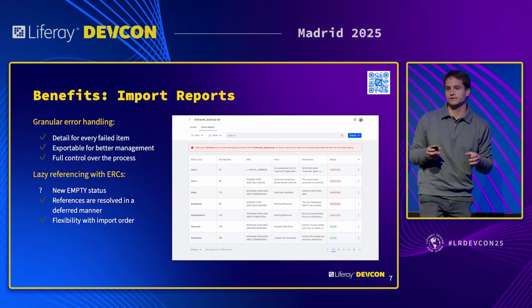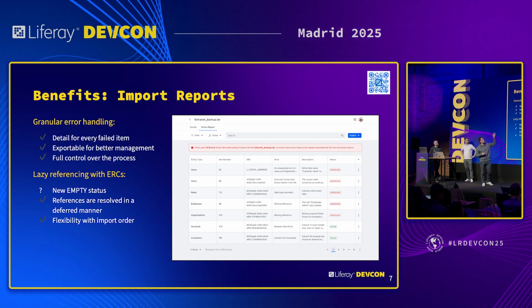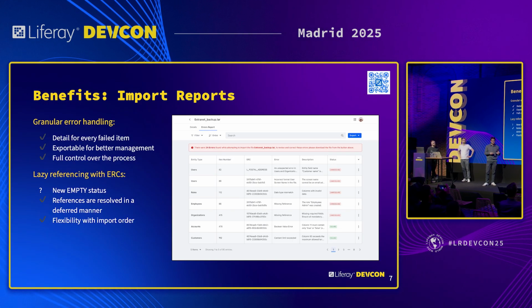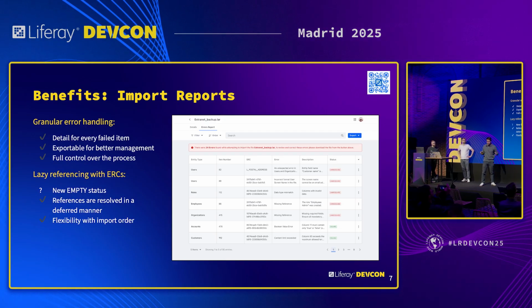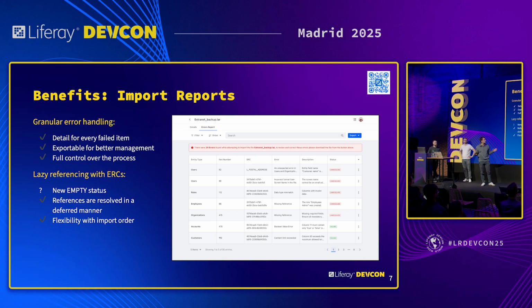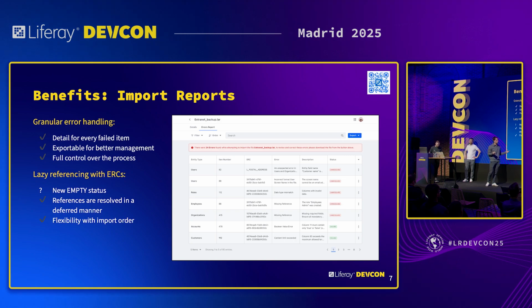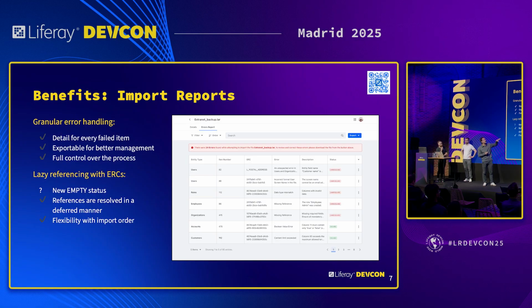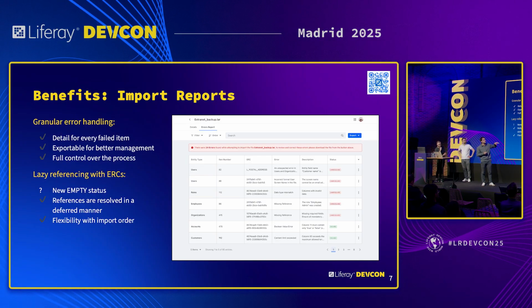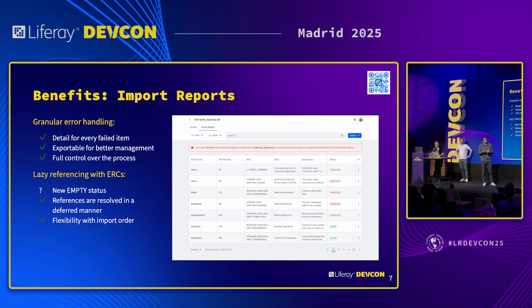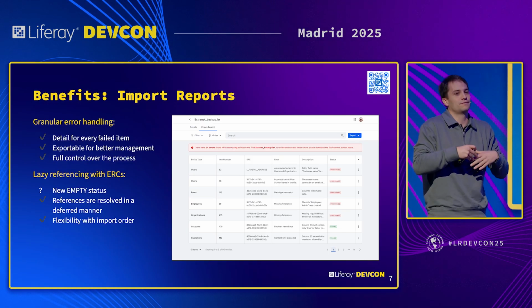Also, something really important with this new infra is the import reports. Before, if you were importing and something failed, for any reason, the whole process would fail. So you would have to see what happened and re-import. And you know that sometimes import processes could take a long time. Now we are able to see these import reports, where we can see all the individual errors that happened during the import process. Sometimes we can fix them, sometimes we cannot, but at least the import process as a whole won't fail because of a small error.